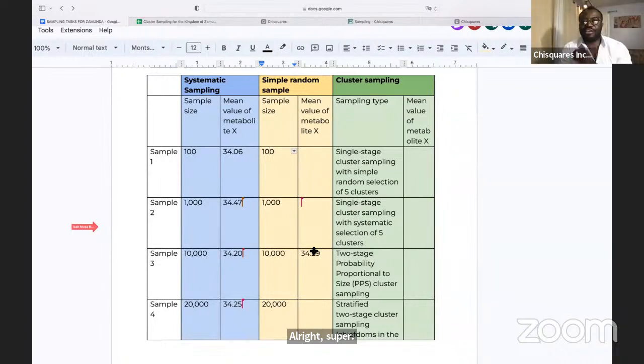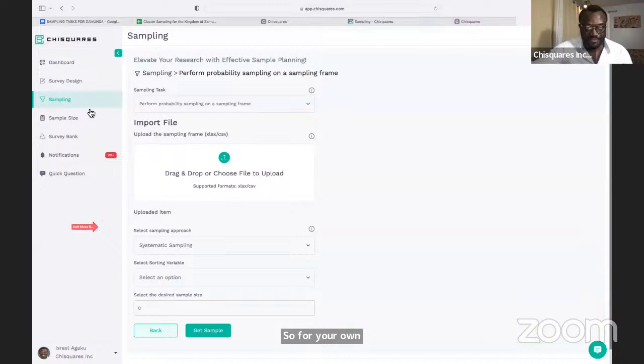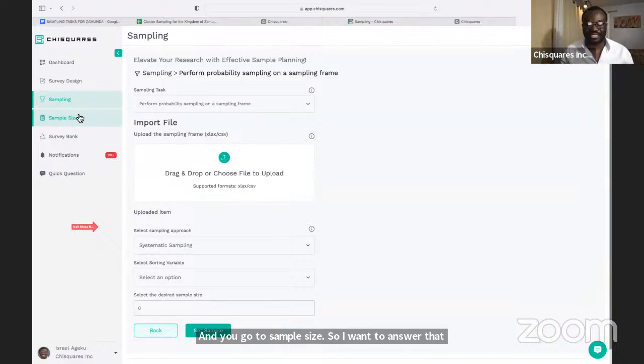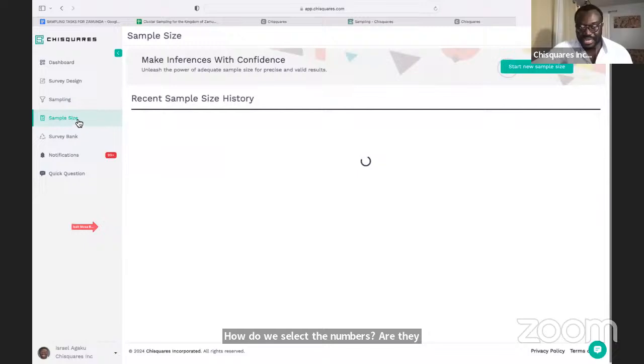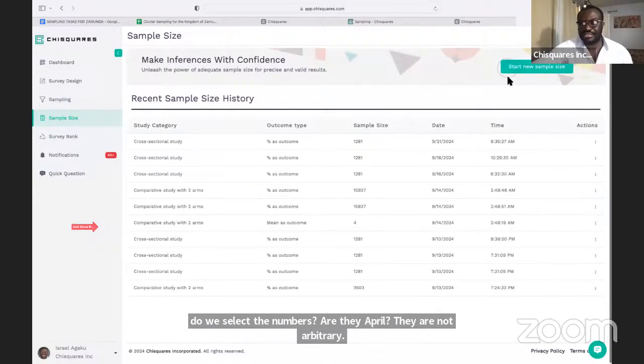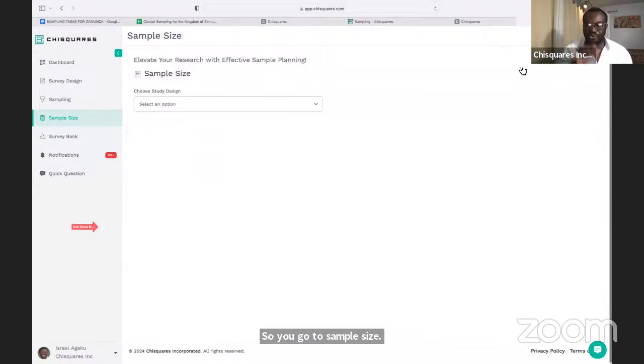So again, in your own study, you're not selecting the numbers arbitrarily. You have to calculate the sample size. So for your own study, you go to the Chisquares platform and you go to sample size. I want to answer that original question about how we select the numbers. Are they arbitrary? No, they are not arbitrary. So you go to sample size and you click on start sample size. That's how you will know the number you need to sample, right?